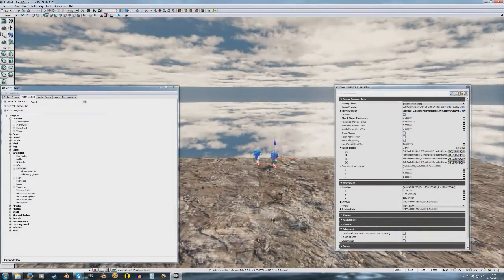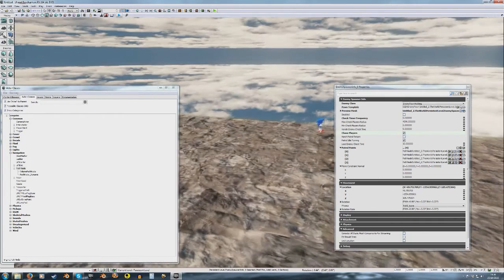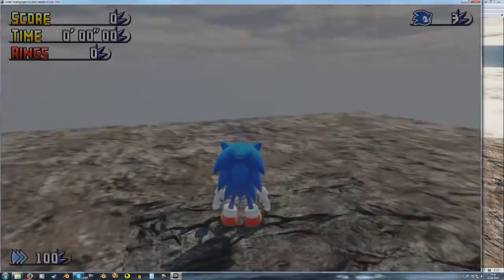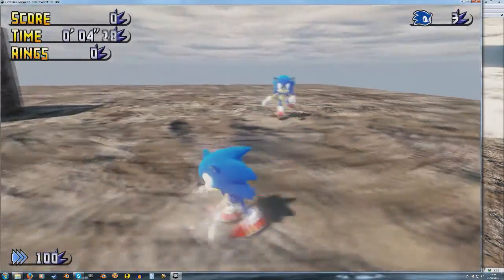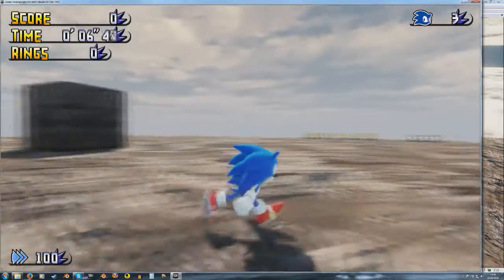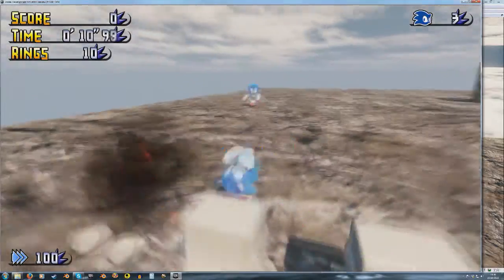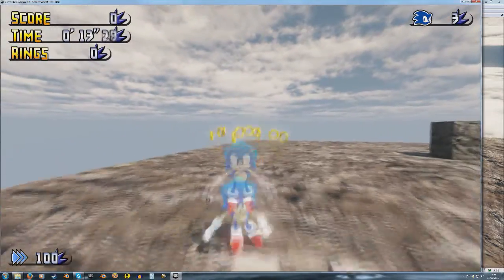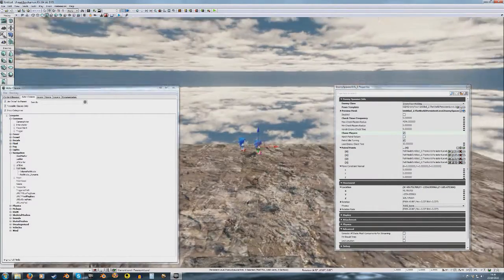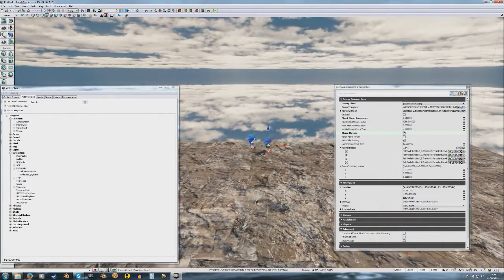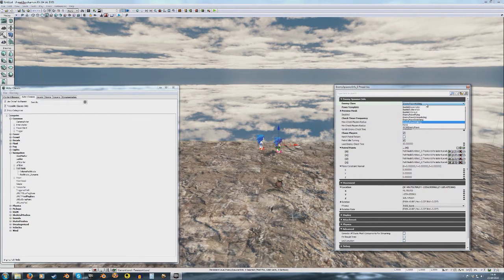So, again, just to highlight what we can do with this, we can go with chase players, play again. And as soon as he sees me, he should. There we go. And that will continue until you either destroy him or Sonic is killed. So that's a walking enemy.